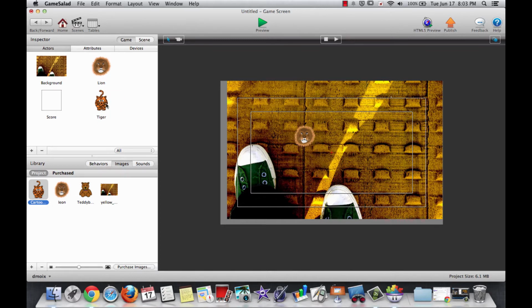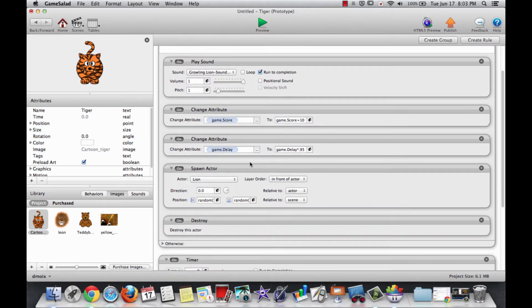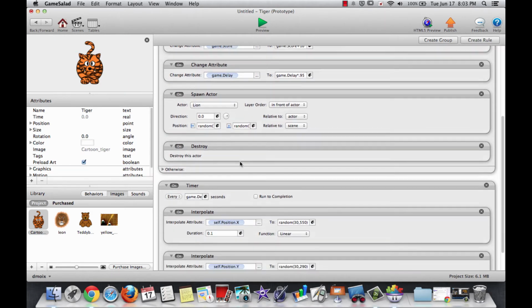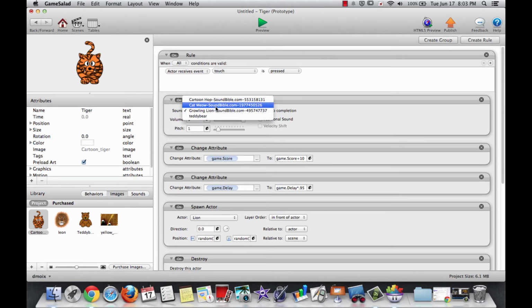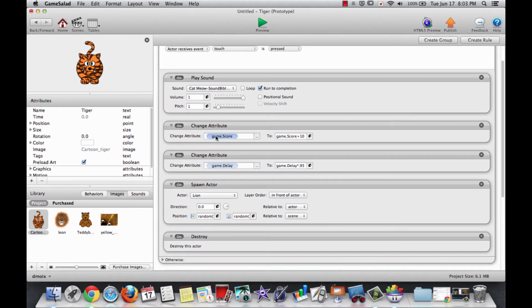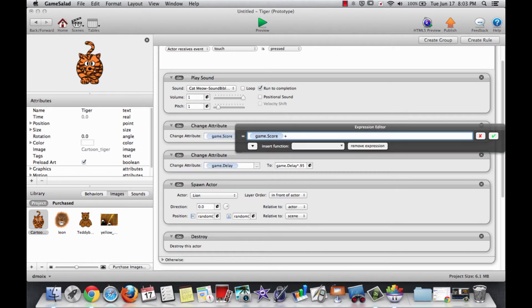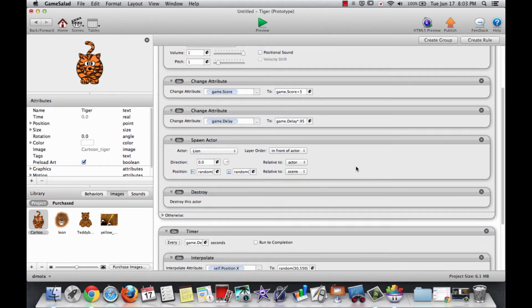And we want to change the sound that tiger makes. So if we double click that, we can go into the behavior that makes the sound and say instead of playing the lion, we're going to play the cat's meow. What else can we change about this? Let's make this tiger give you 5 points instead of 10 points. The idea here is we're going to make the tiger move half as fast as the lion, so it's only worth half as many points.